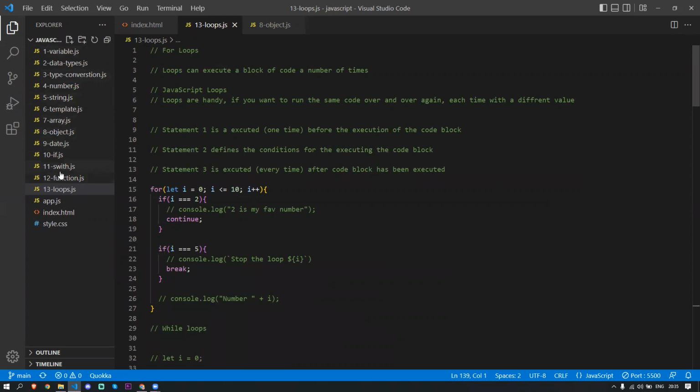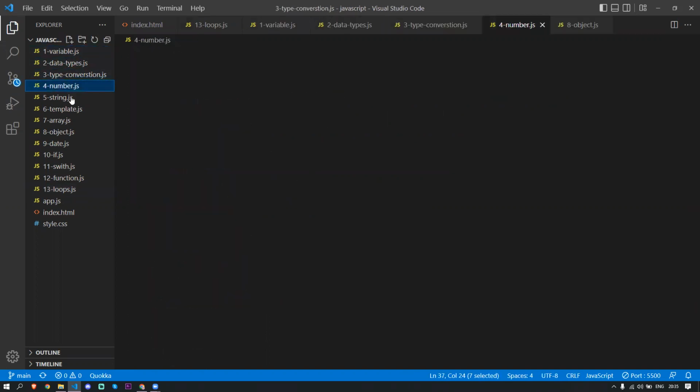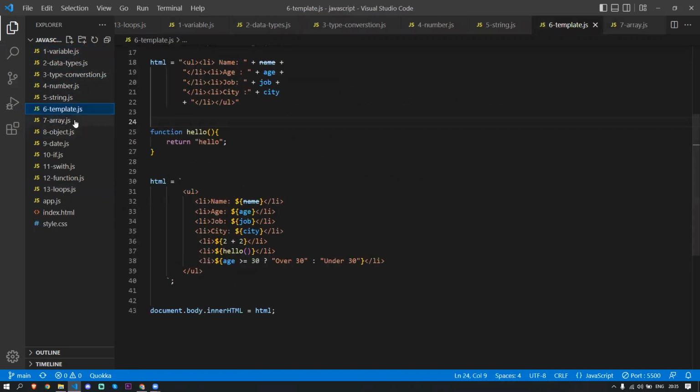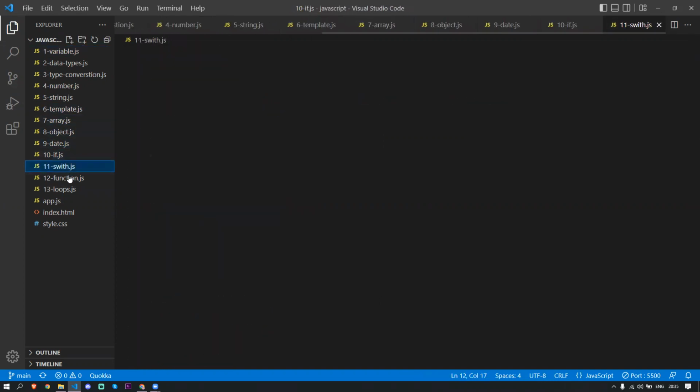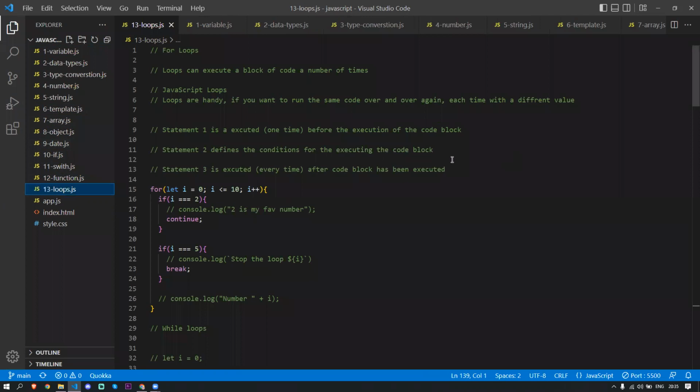The fundamentals are completed. Tomorrow onwards we're going to get into DOM manipulation. After that, objects and functions, and we're going to do some projects. We will also learn about APIs, and there is a lot of stuff to learn. We saw variables, data types, type conversion, numbers, strings, template strings, arrays, objects, date, if, switch, functions, loops. Just go and practice these from 1 to 13. Tomorrow when you come, I will ask some questions. When I start DOM, I will give you lots of daily exercises. Please follow the exercises.